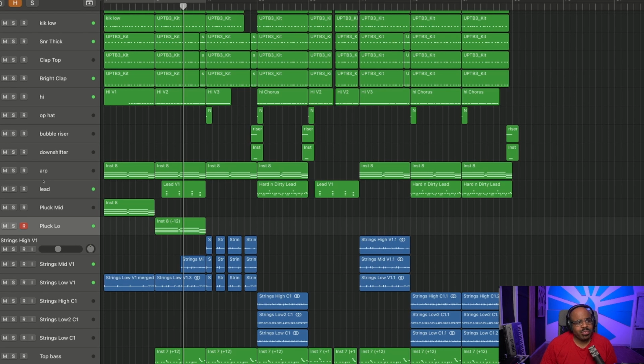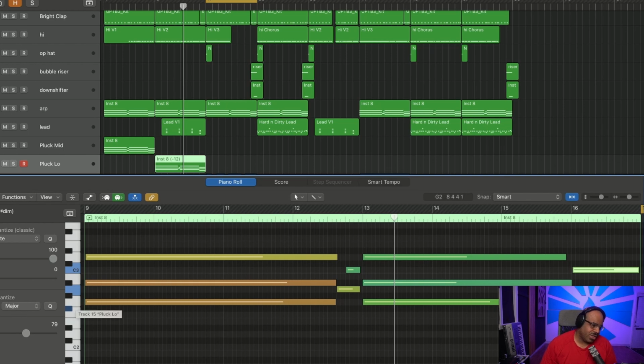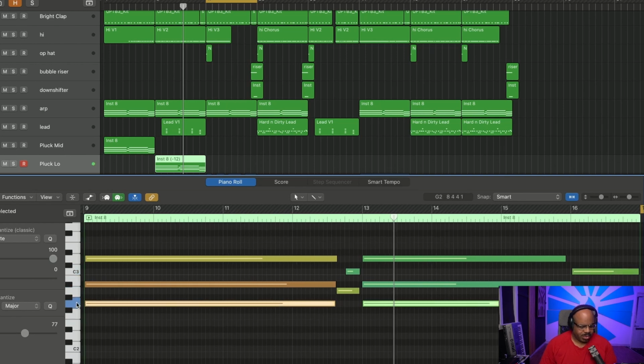Now, for this bridge part, I want to change it up a little bit. So let me see, what are these notes playing so I can replay this back? Let's see, what is this note? Boom. There we go. Okay, there you go. I found the key.